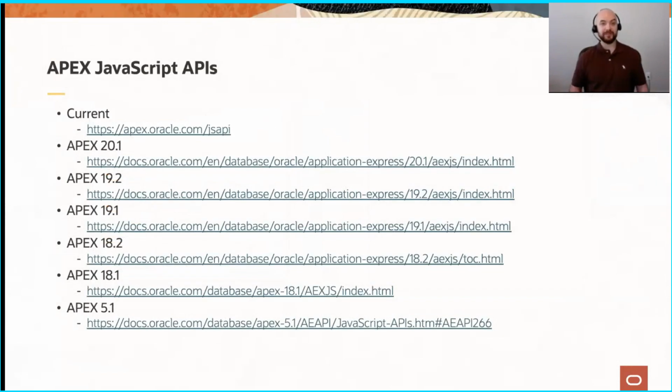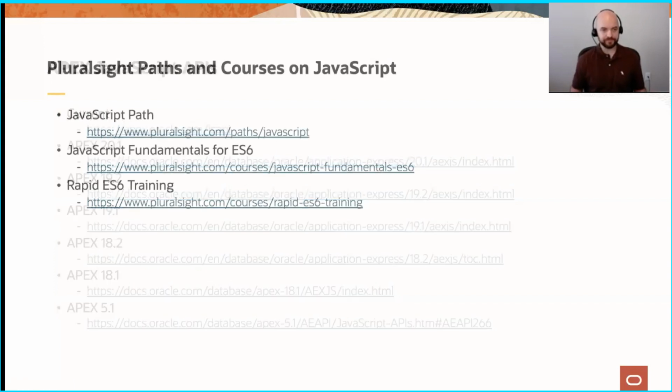If you want to learn about the JavaScript APIs you have available to you within Apex, the easiest link is apex.oracle.com/JSAPI. But if you're using an older version of Apex, this will always take you to the current one. Older versions of Apex have specific APIs, so I included the links to those.